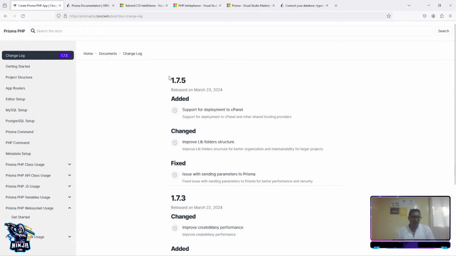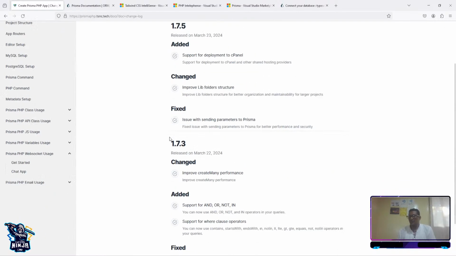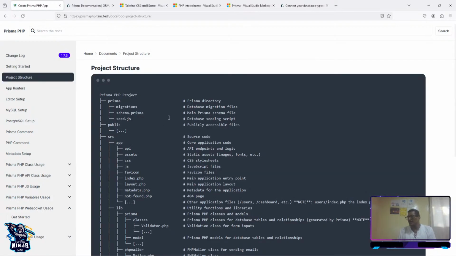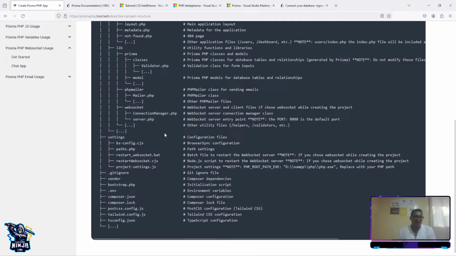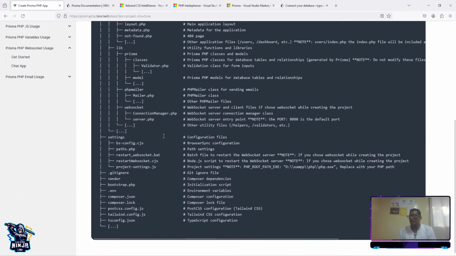Okay, so all the information is going to be in the changelog. This section was just added, I think yesterday. Yeah, yesterday. Getting started was the first one added. Project structure is very important. Here you can navigate and check how your project is structured.